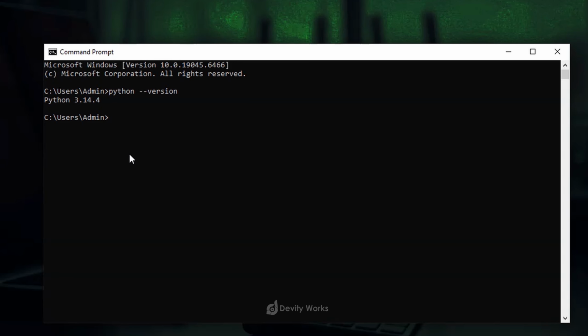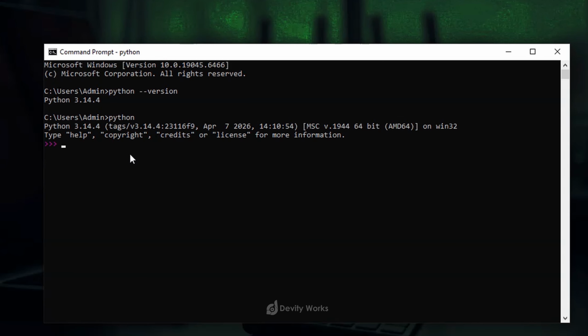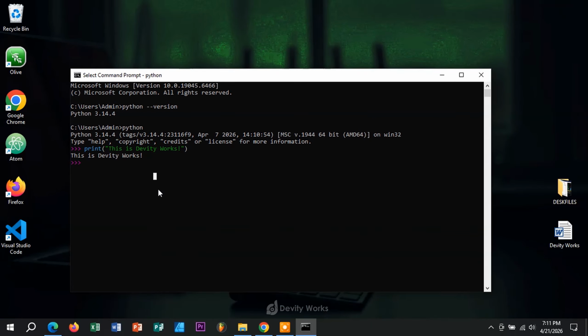If you want to run Python code, just type Python and press enter. Let's print some text, just for testing purposes. After hitting enter, you will see the text show up in Command Prompt. So, that's how you can install the latest version of Python 3.14.4 on a Windows 10 PC.